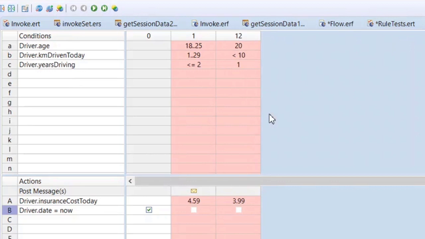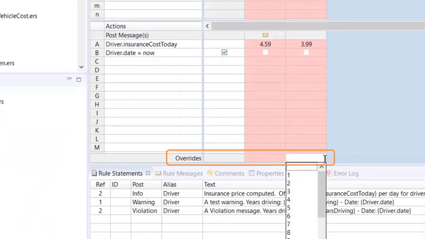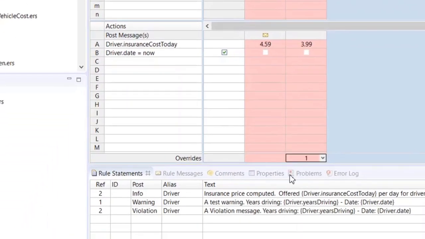Okay, so now we understand what a conflict is and how you navigate them and how you focus on them. How do you fix this? Well, I want to keep 18 to 25, but I also want this rule to take precedence if really I'm in this case. So essentially, the user simply needs to come here and say, I want this rule to override rule number one. So here we go.